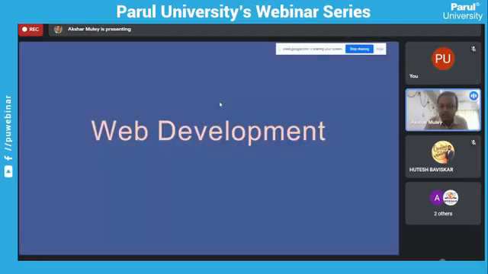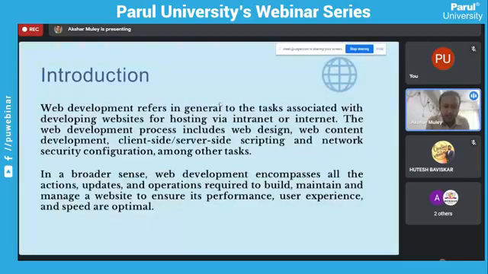So first, I will start with a very little definition and introduction. From the development point of view, there are only two domains. One domain is known as mobile application development, and the other is web development or Windows application development. In mobile application development, we are developing the application using either Android, iOS, or a Windows platform, and some other technologies.